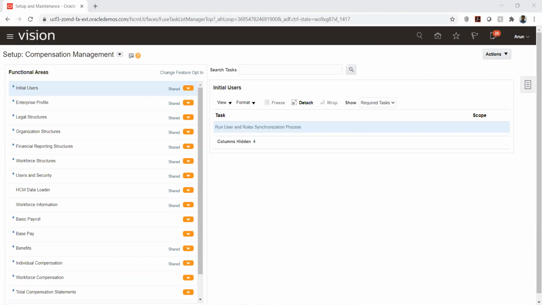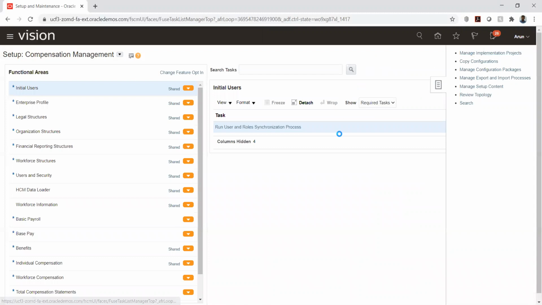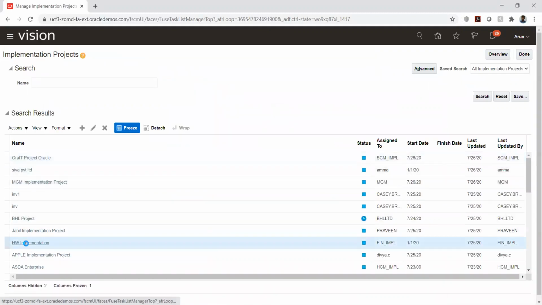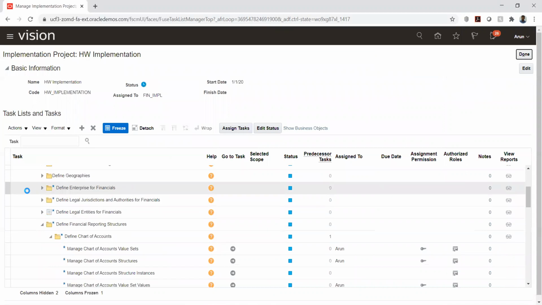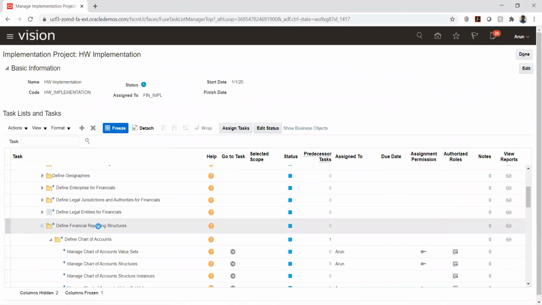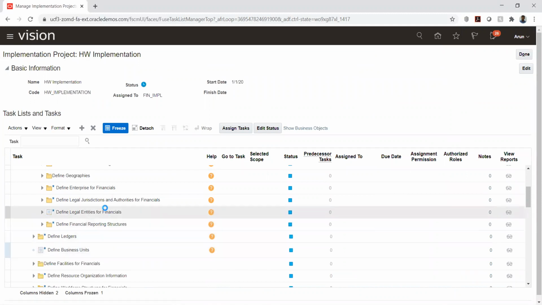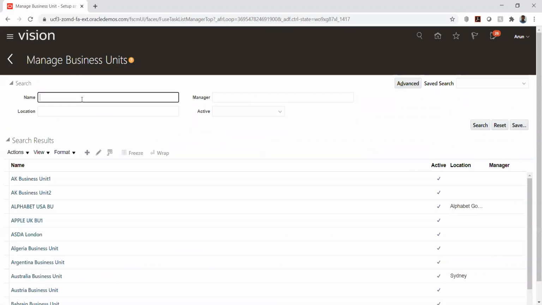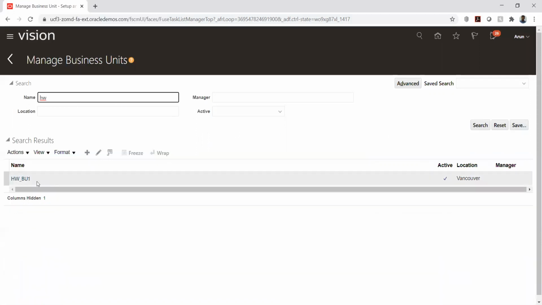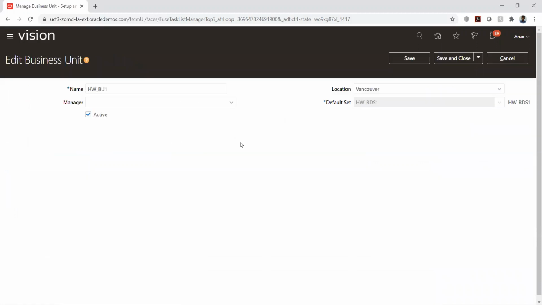So these are the tasks that I have planned to complete today. So let's try it, and I'll start from creating the business unit. So I click here, define business unit. A few business units I have defined already.